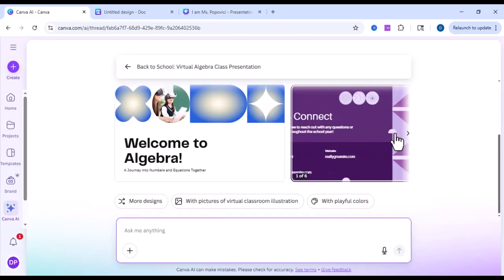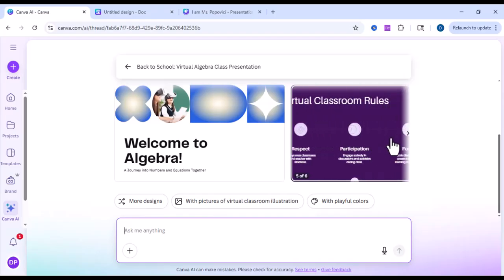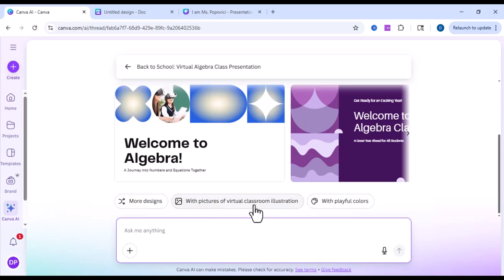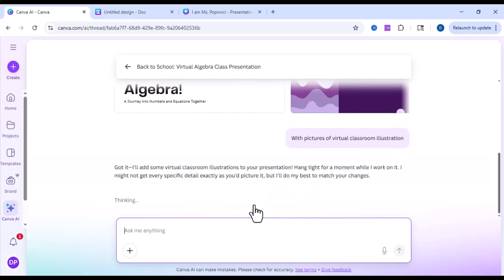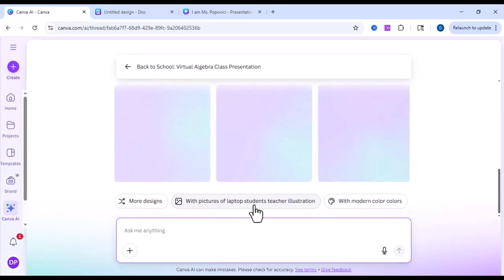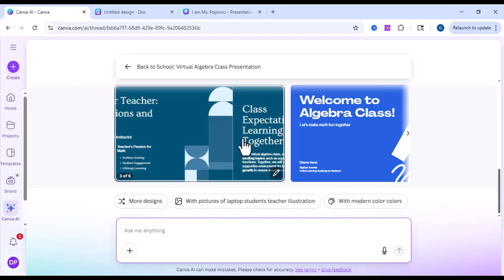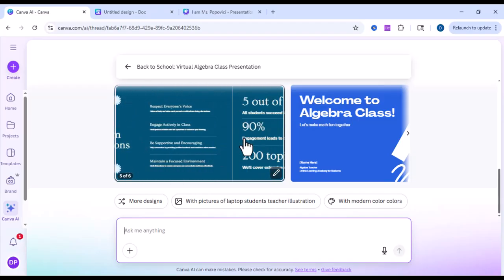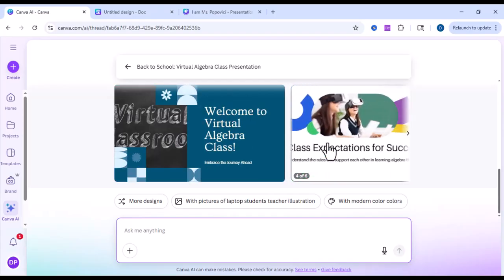All right. Now you can tell it exactly how many slides. And let's say that we wanted to have more pictures and classroom illustrations. We can click on that and it's going to enhance or build on the initial prompt and make it so that it is more colorful and it has more visuals. I can tell it how many slides to create. As you can see, these are the new templates that we can work with.